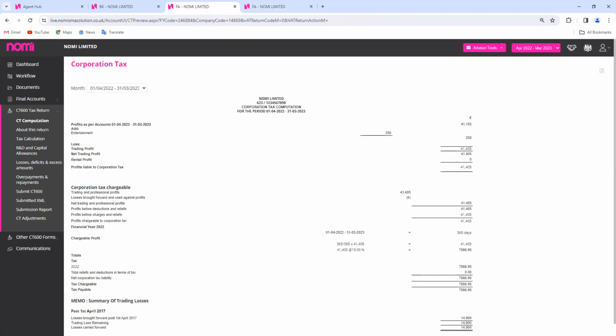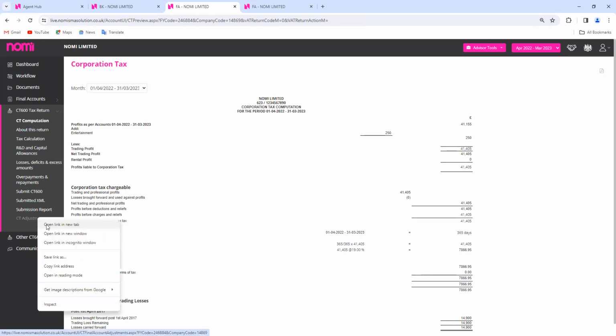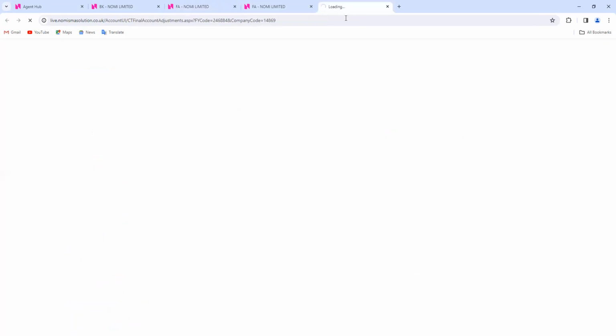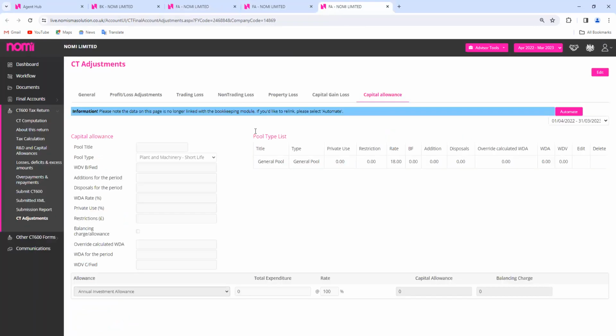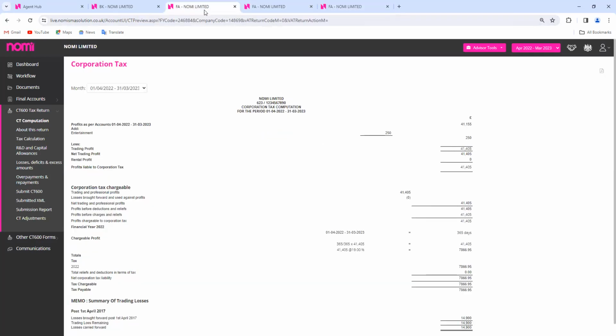And in case you're looking for any adjustments, then we have provided a CT adjustments tab here. So you can use the CT adjustments tab and you can make the changes. If you make any changes, then those changes will be reflected on the CT600. So this is the place where you can make the changes. And let's proceed to the next integration, that is between final accounts and SA100.